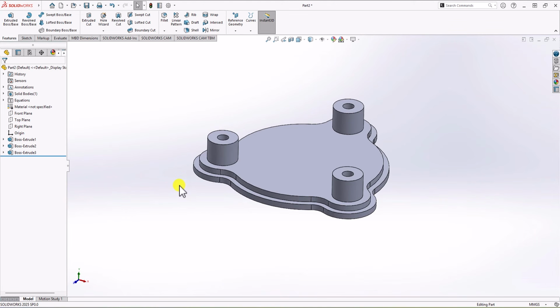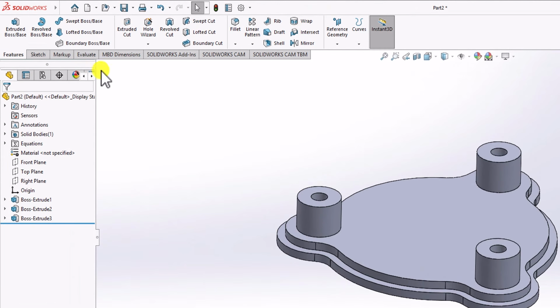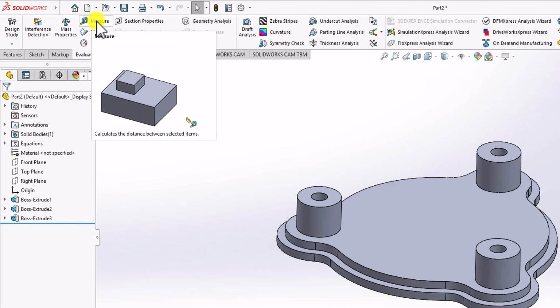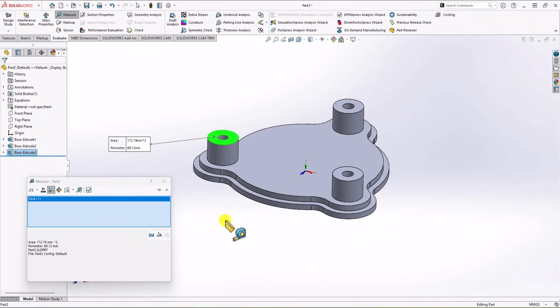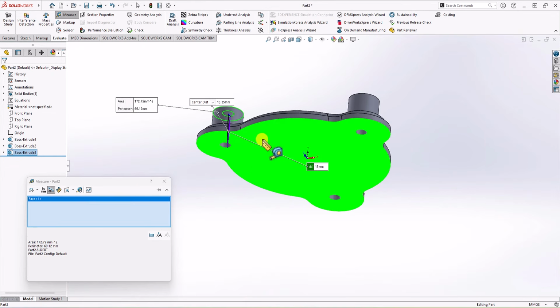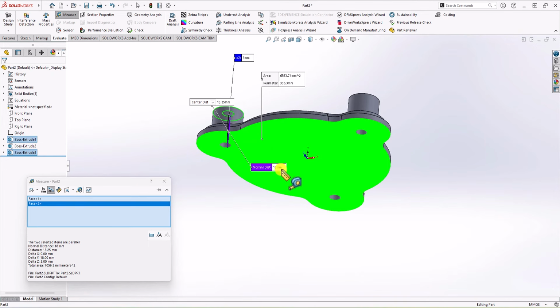If you have doubt about the height, or you think maybe it could be wrong, you can simply go to the Evaluate tab, click on Measure, click on this surface, rotate the part, click on the bottom surface, and now you can see the distance is 18 mm, which is equal to the variable b.